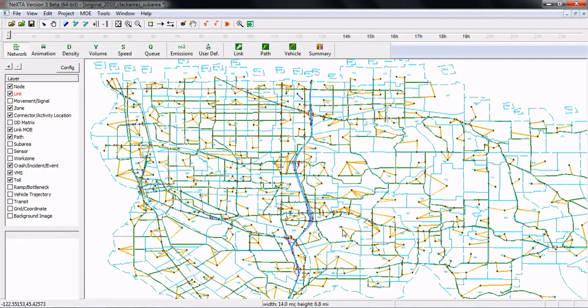So let's take a look at some of the advanced visualization functions within NeXTA. First, you'll notice up here at the top we have a clock bar, which controls the time within the simulation when we're viewing, especially when we're viewing the simulation results. You can see the time period in which the simulation results are loaded here in bold.